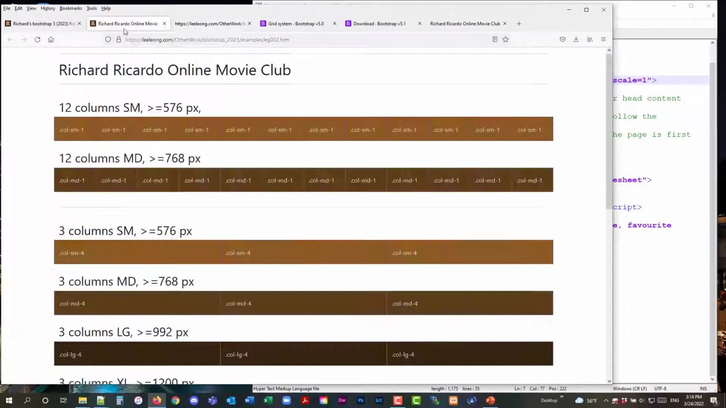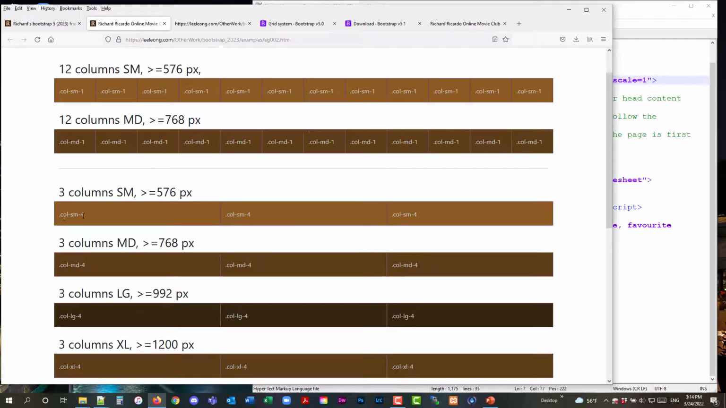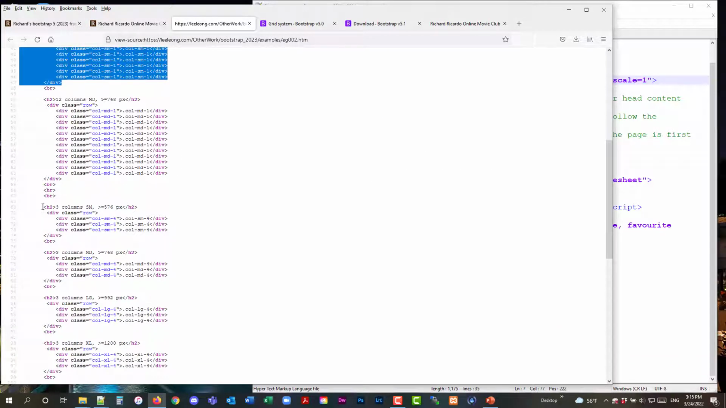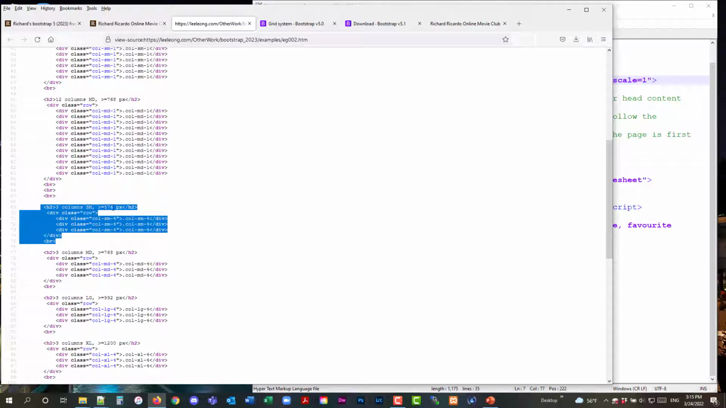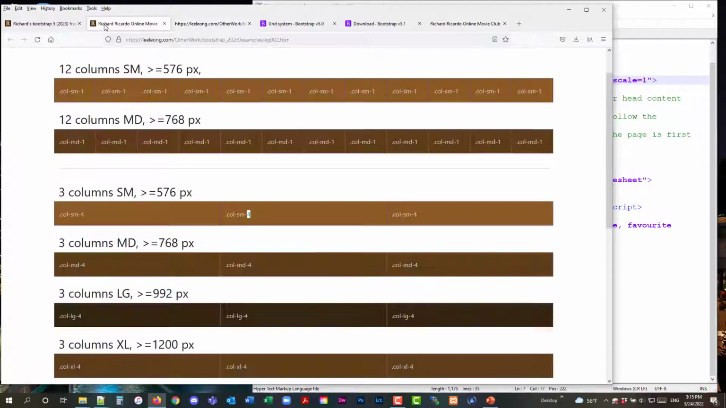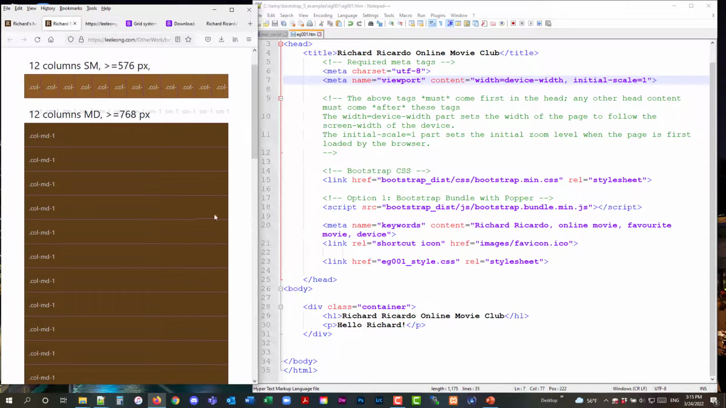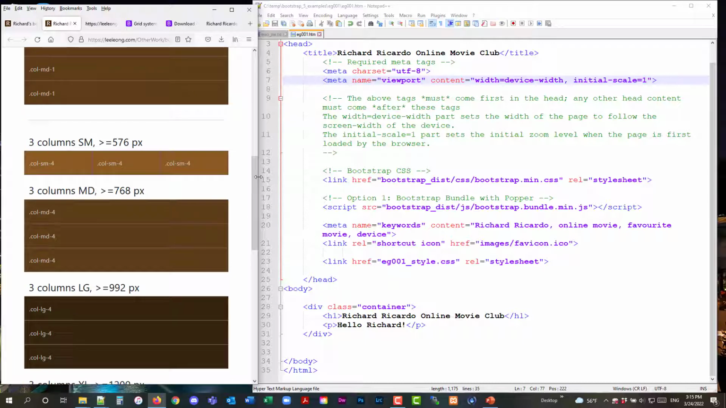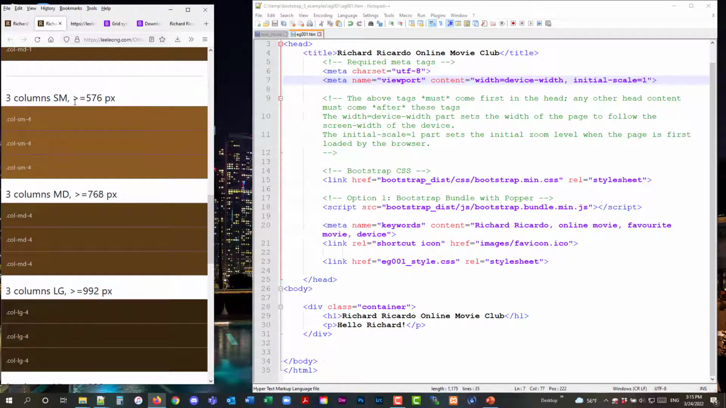Okay. If you want 3 columns, all you need to do is, first one is 4, second one is 4, third one is 4. 4, 4, 4 add together is 12. So 3 columns, you code them this way. When they fall below 576, they will become one column. So if you fall below 576, look at this row, it will become one column here. So this row will become one column when it becomes less than 576.